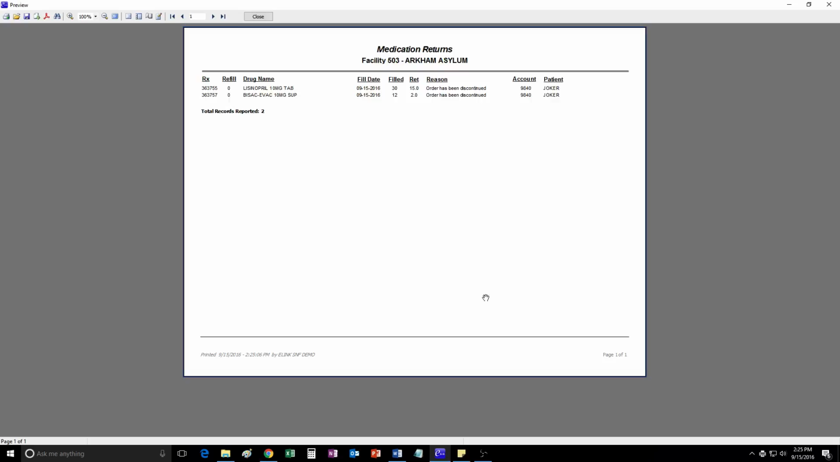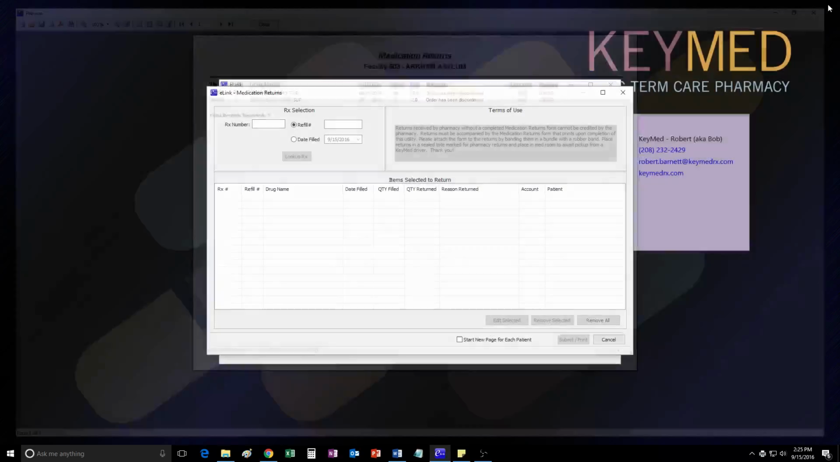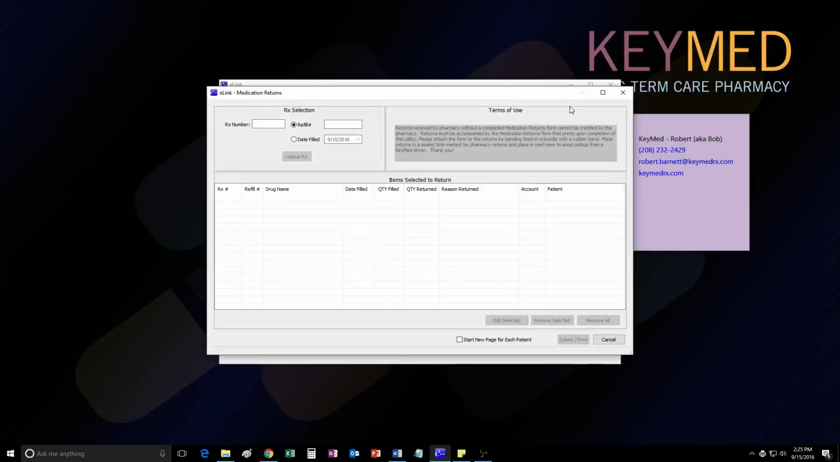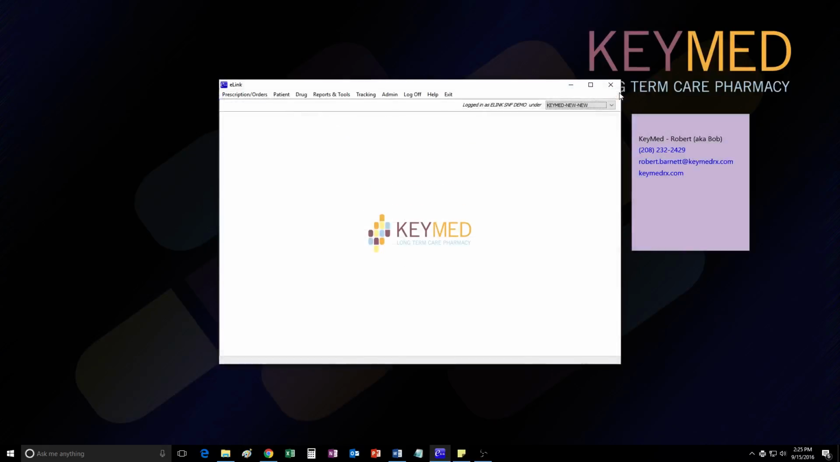And then once it's printed, you'll just go grab it off of your printer and then band this around the medications. So I'll have my lisinopril and Bisacodyl, and I'll just take a rubber band and put them all together. Set them in a tote set aside for the driver, and he'll pick it up either tonight or tomorrow. And you can just close that report. And then you can just close out of the medication returns window. And that's pretty simple for returns.